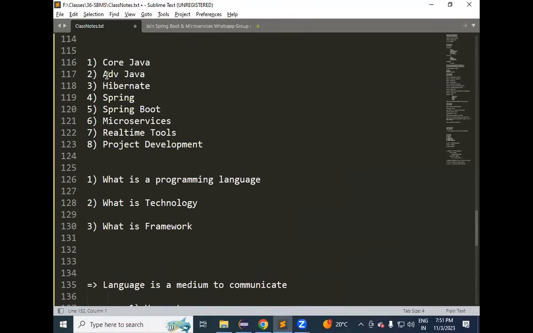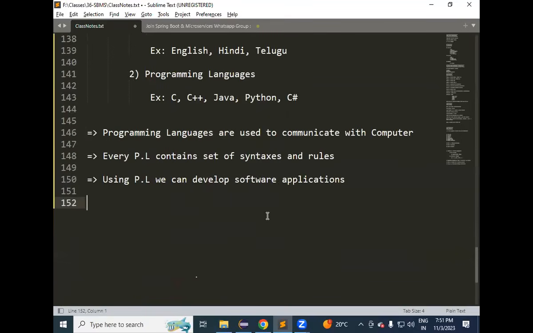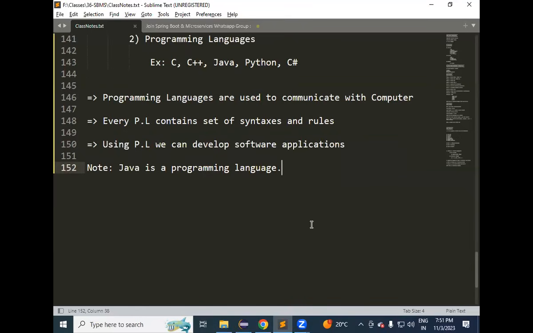Now, here we are learning core Java. Java comes under programming languages. So here, Java is a programming language. By using Java, we can develop software applications. If you want to develop a software application by using Java, then you need to follow the syntaxes of Java. You need to follow the rules of Java. So if you want to develop any application, first you need to learn a language. Java is called a programming language.